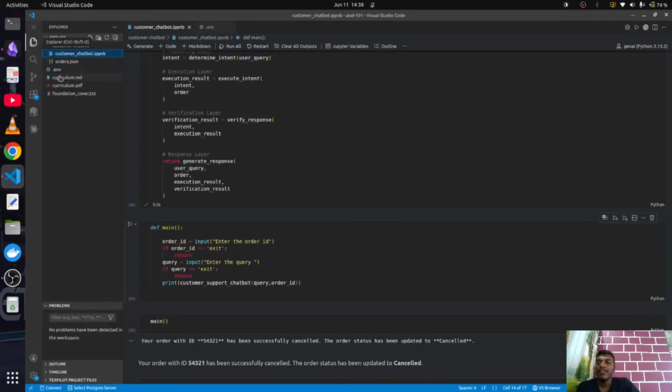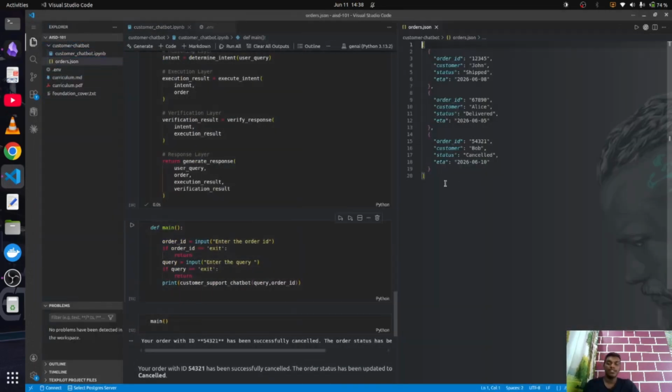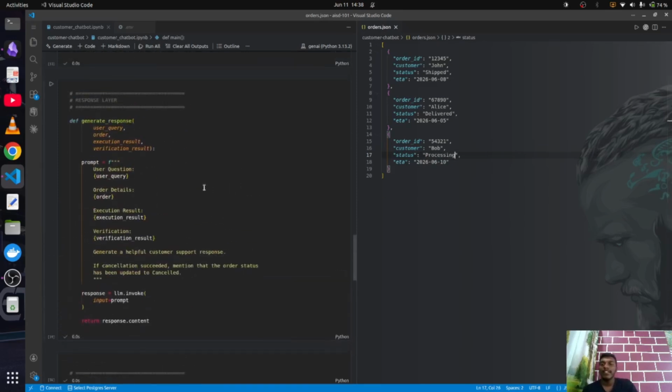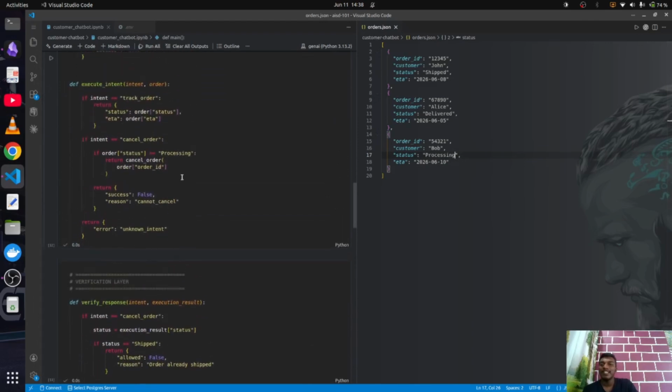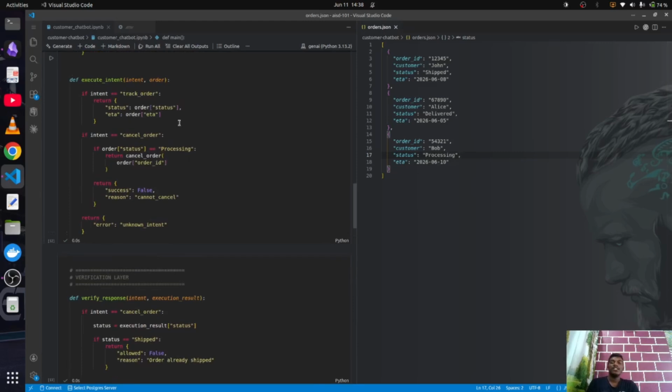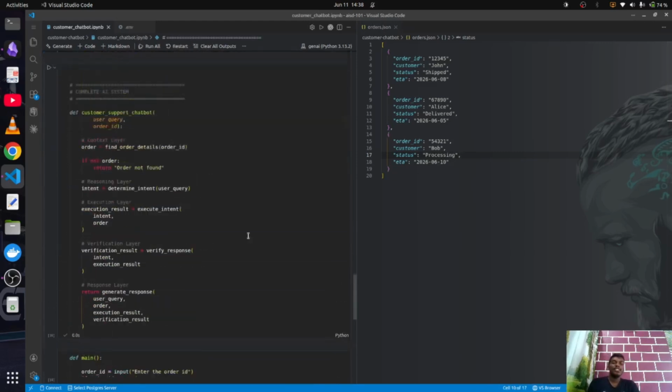So we'll run this for demonstration purposes. Let's say the order 54321 is still in processing, so that we can demonstrate cancel as well as tracking as well.